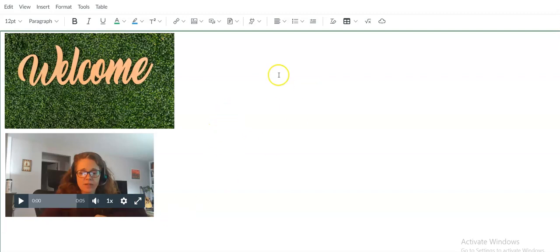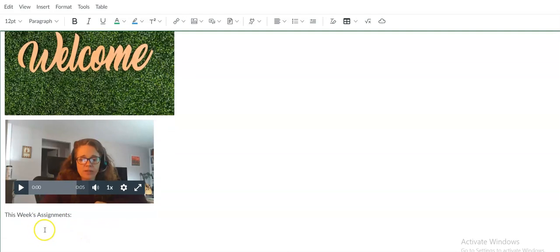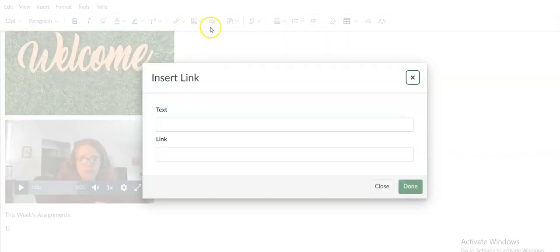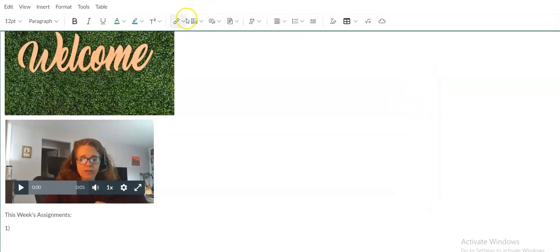Say I want to add a table, or actually maybe I want to add a task. So maybe I want to say this week's assignments, right? And I want to link directly to assignments that students need to complete this week. I can do that by adding a link from within the course, clicking on the arrow next to the link icon up in the toolbar and clicking on course link.